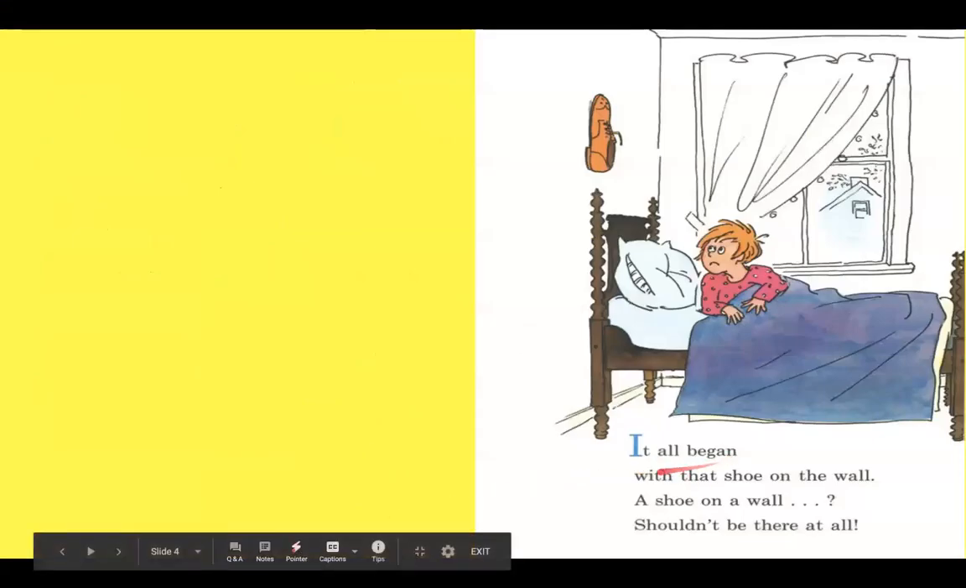It all began with that shoe on the wall. A shoe on a wall? Shouldn't be there at all.